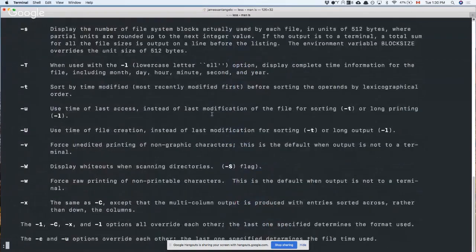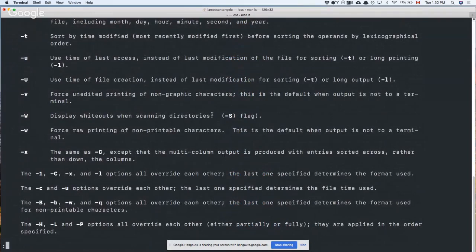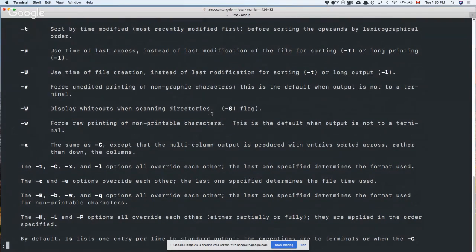And then you could just look through here if there's a way to sort by date modified. I don't know offhand if there is, but you could probably... It's dash T. There you go. So the T flag will sort by time modified right here at the top. So there is a flag for that.